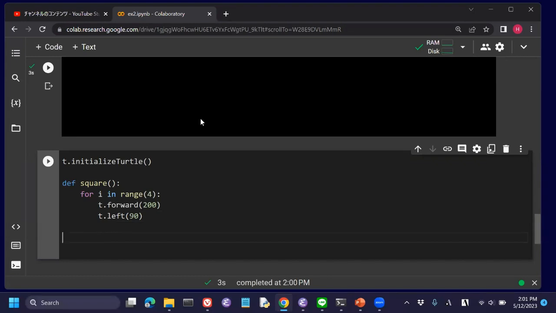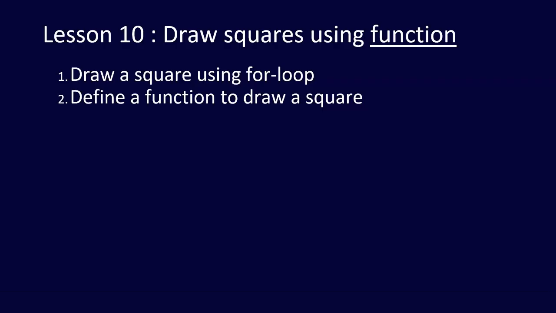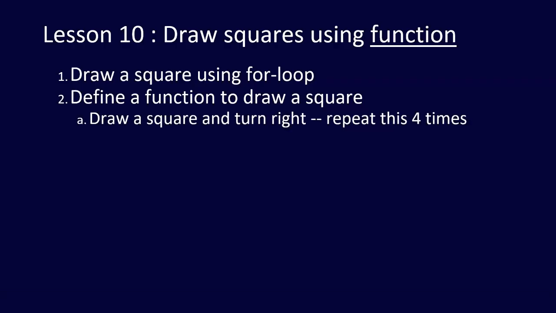And actually, only defining a function will do nothing. So we need to call the function. That will be this. Okay, so this will define a function and call it once. So it will do the same. Very good. Okay, so draw a square and turn right. Repeat this 4 times. Okay, so good.